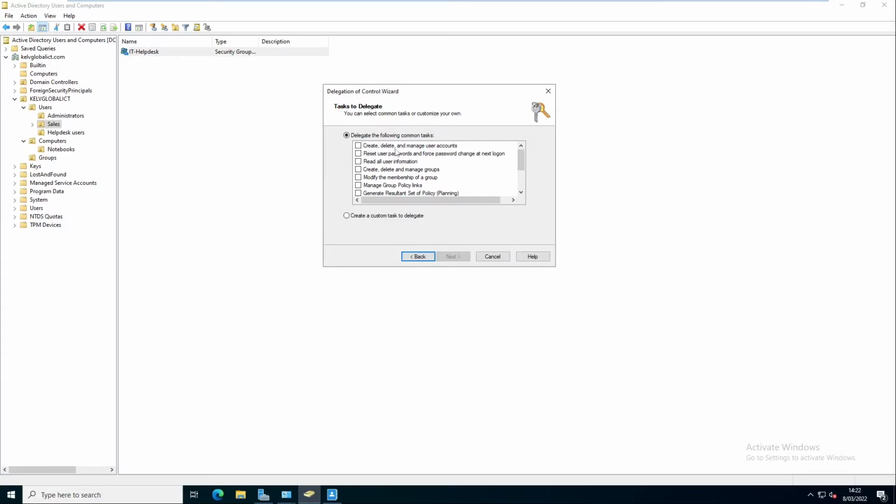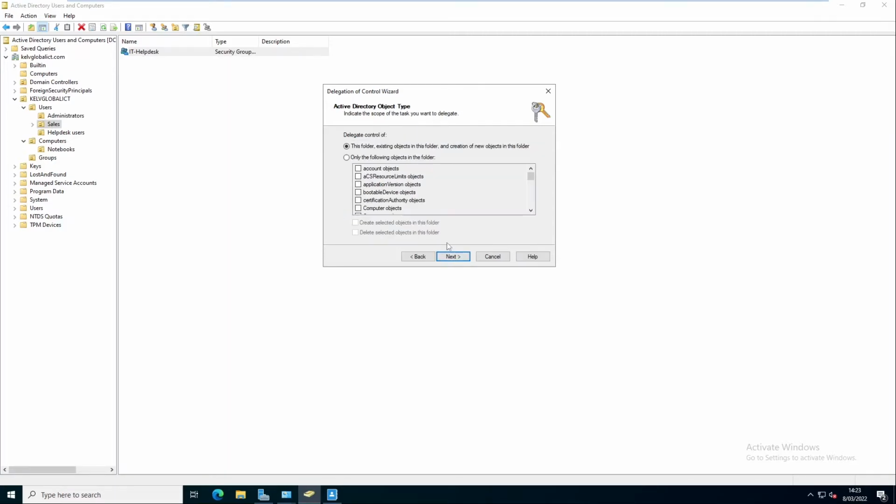These are common tasks we can delegate to the IT Help Desk security group. We can say, okay, create, delete, and manage user accounts. We can reset user passwords, or force password change at next logon, and you can see we have some other options we can do. We can say read all user information, create, delete, and manage groups, and this is going to happen in the sales department. Here we can decide to just click Next, or we can create a custom task to delegate and click Next.